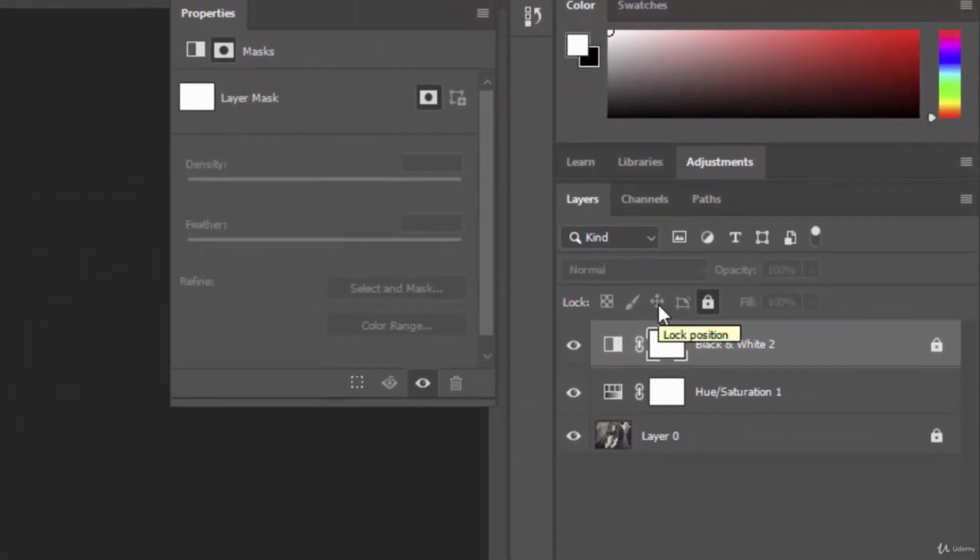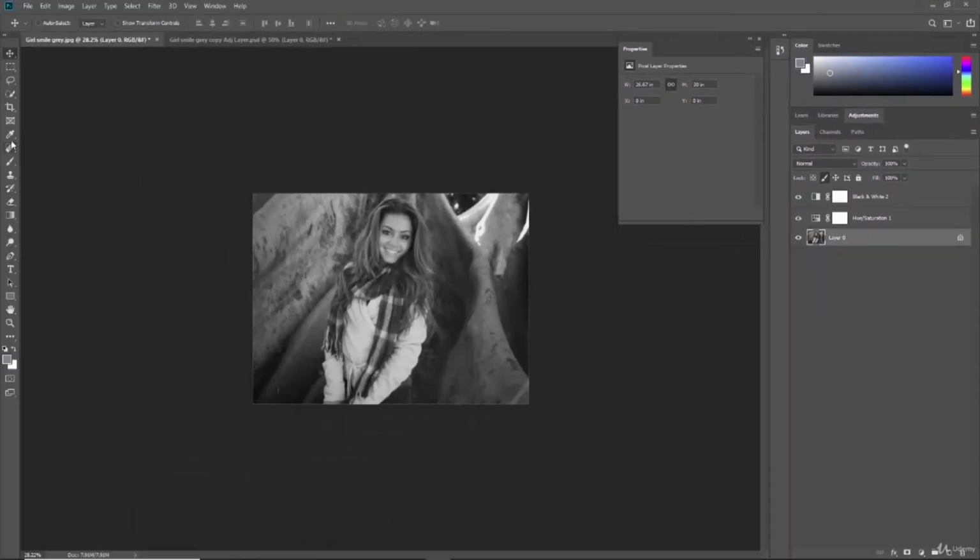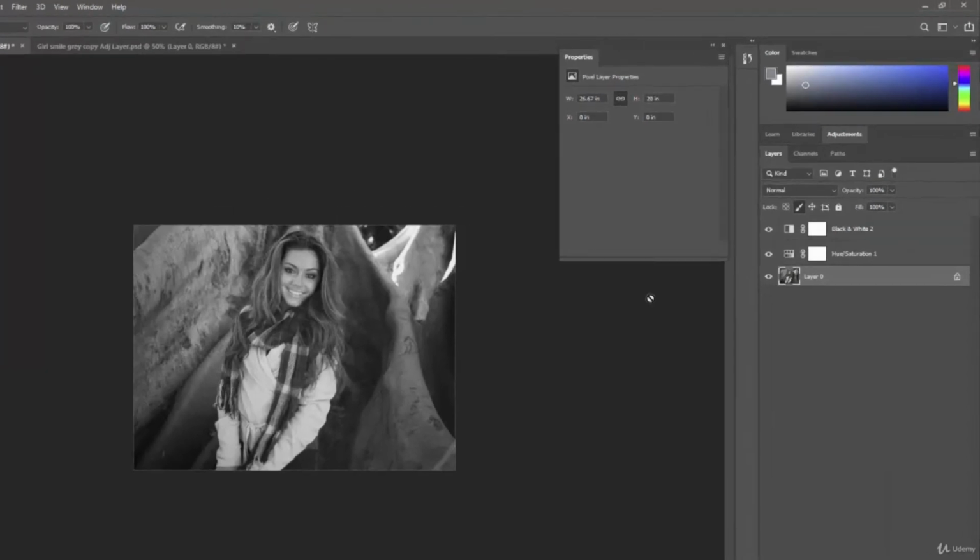This one prevents you from being able to move it, so it locks the position of your image on the canvas. This one locks the pixels of your image, so it won't allow you to brush it. Like for instance, I have to unlock that one, and I'd have to do it on something like this. Unlock that, lock that. And now if I go get a brush, it just won't let me do it because I've locked the pixels, which is a really good way to protect your image, okay?